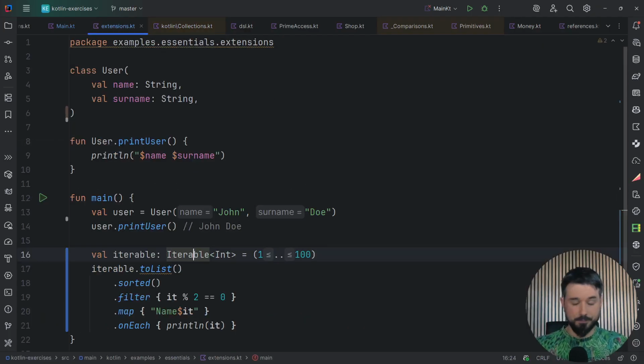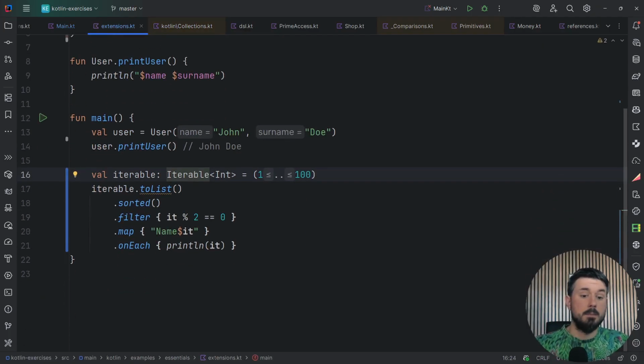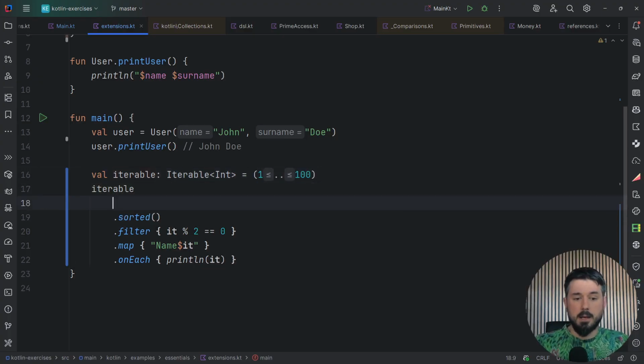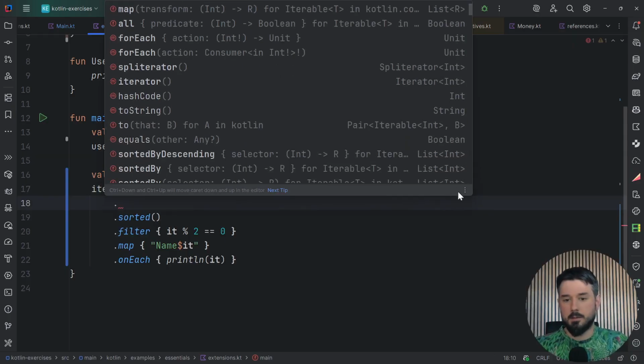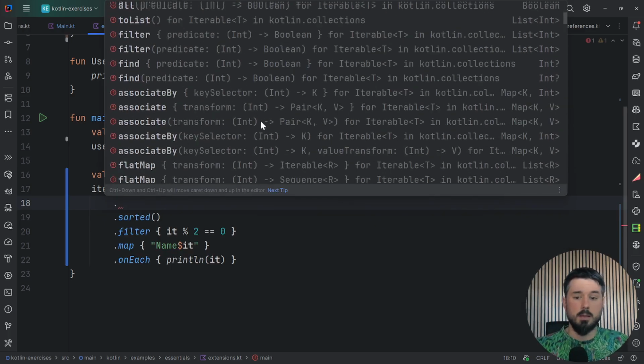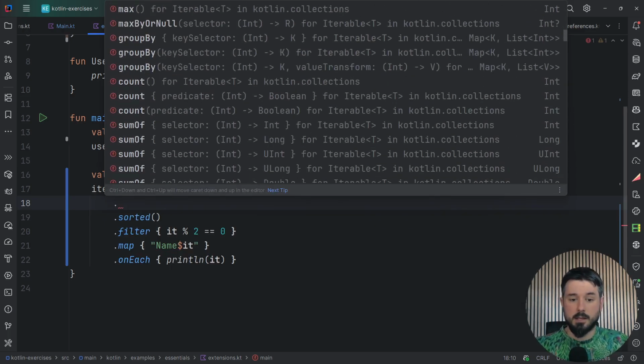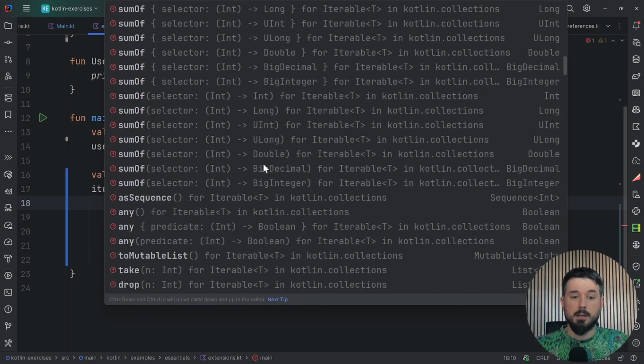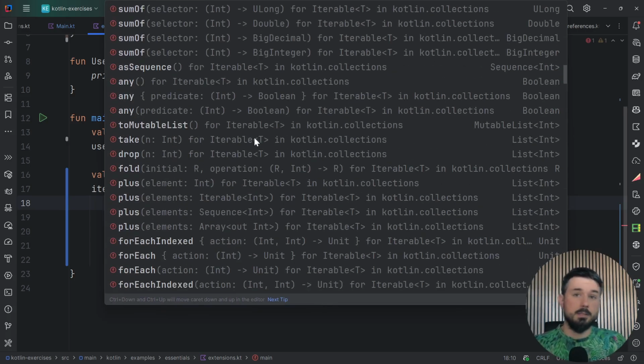But on an Iterable object, there are plenty of methods. Of course, practically all those methods are defined as extensions. Iterable is a very simple concept, something that you can iterate over. But if you can iterate over something, there are many things you can do with it.